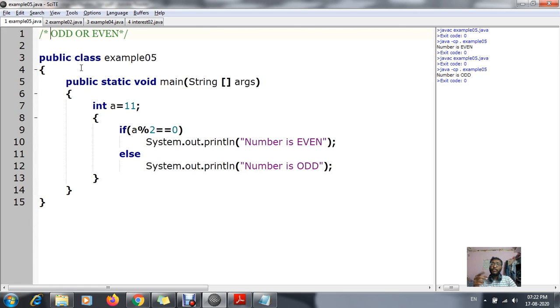In case you are dividing 5 by 2, so what happens? 2 2s are 4, and at last we will be getting the remainder as 1. That means this 5 is not completely divided by 2, so the remainder we are getting is 1.